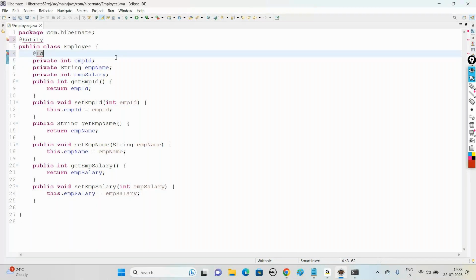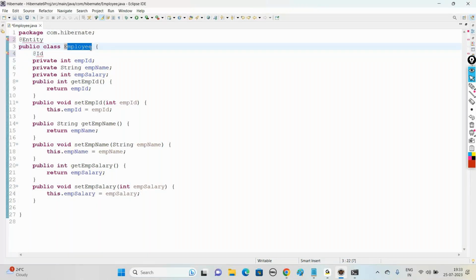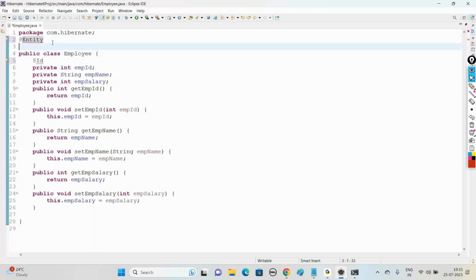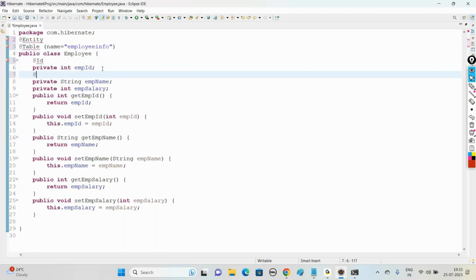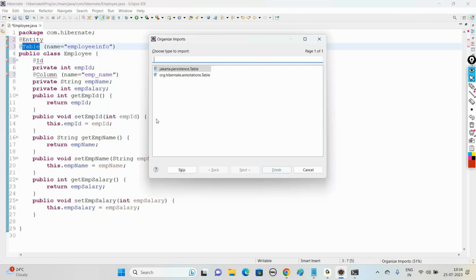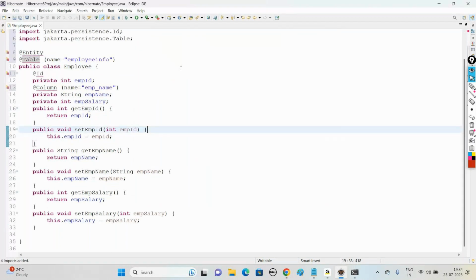Now the table name will be mapped as employee, but I want to change the table name. Then we use the annotation @Table(name = "employee_info"). I'm changing the name of the table to employee_info. Now I want to change the column name also. Then we use @Column(name = "employee_name"), I'm just adding an underscore symbol here. That's it. Import the related packages here.